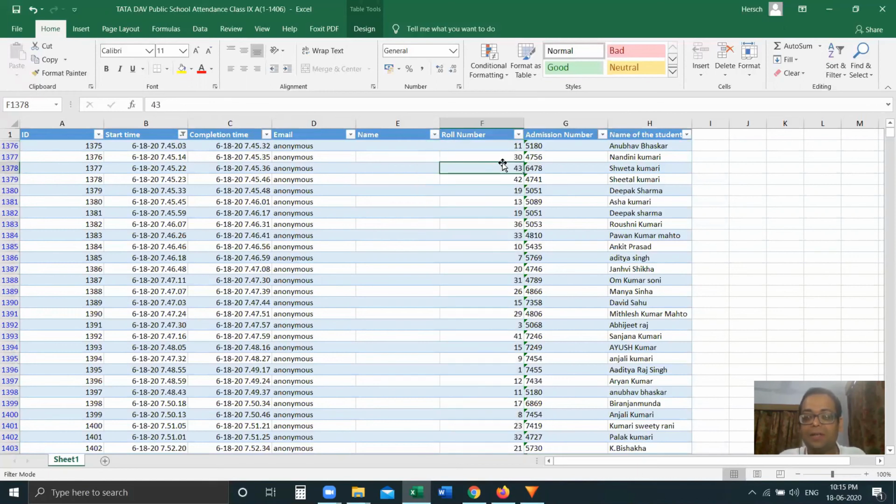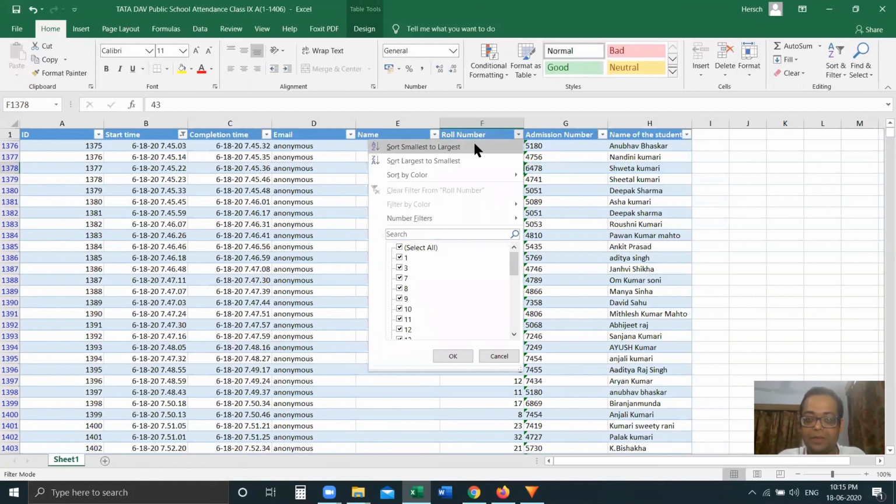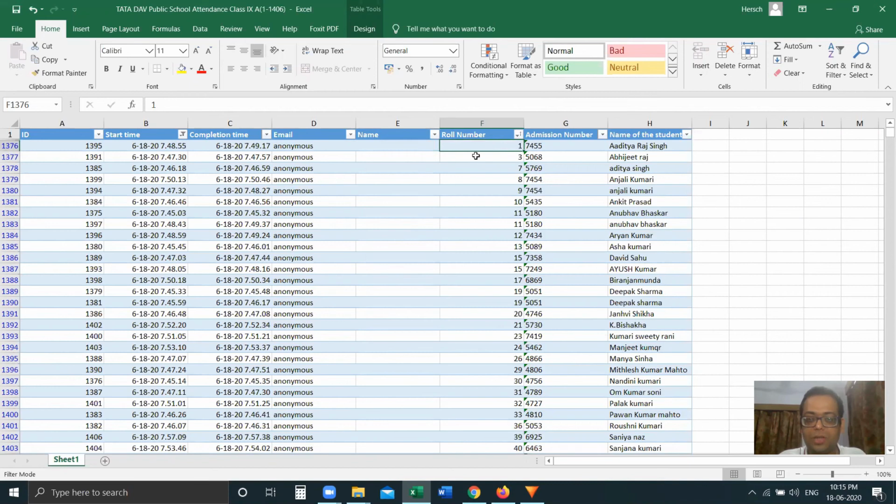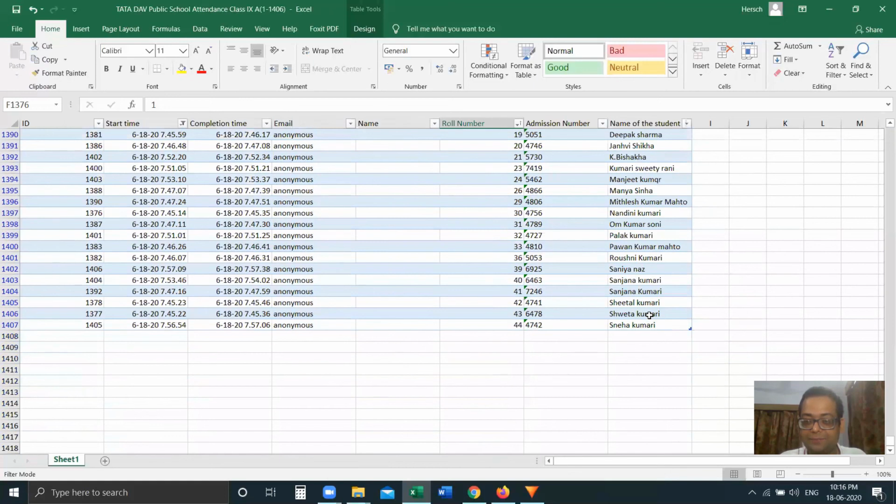Now, once we have converted all these roll numbers into numbers, I'll click on the arrow next to the roll number and sort it from smallest to largest. Now, once these numbers are ordered in ascending order, you can see all the roll numbers in a particular given fashion, which now can be used. The names can be used now to record them in any other Excel sheet or any other format which you might have for recording the attendance.